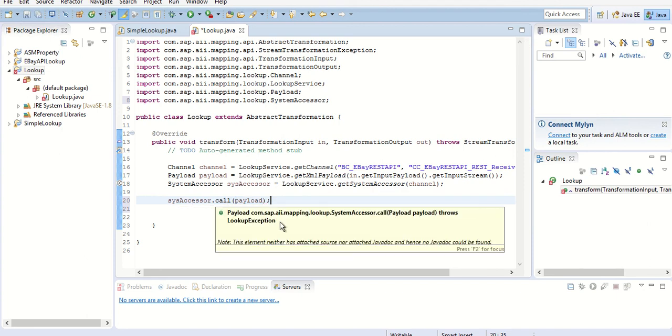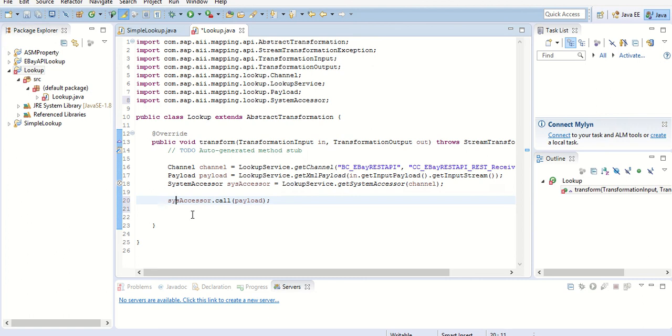What the call method is going to return is a payload object. So I'll store this payload object in a payload variable. This will be the response payload. I'll save it. So now I have the response payload.